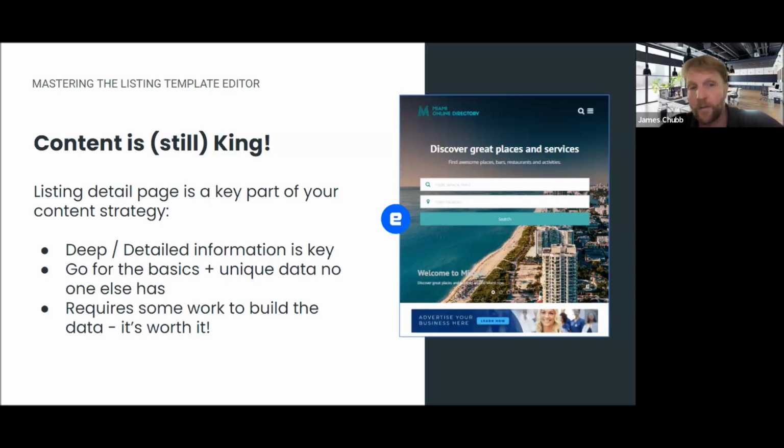And so what you want to do is go for the basics. Obviously, you need the name, address, description, etc. But also try to get unique fields and data that nobody else has. That's what's going to set you apart in this noisy internet world out there, having really deep, great information about individual listings. This requires some work to build the data. Some of it may be manual, some of it may be done with scraping tools or whatever else. But the work is worth it.